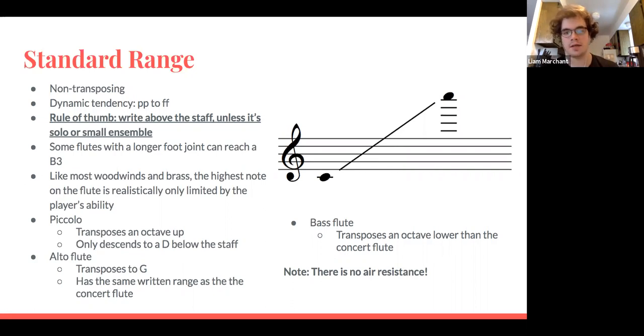Another thing to note, extended range of the flute. Some flutes will have a longer foot joint that can reach a B3, so a B below that middle C. And like most woodwinds and brass instruments, the extended range or the top of the range really just comes down to the player. But the written range that I've provided gives a basic outline of what the standard range of the instrument is. Most high schoolers or beginner collegiate players are going to be able to hit the notes within that range.